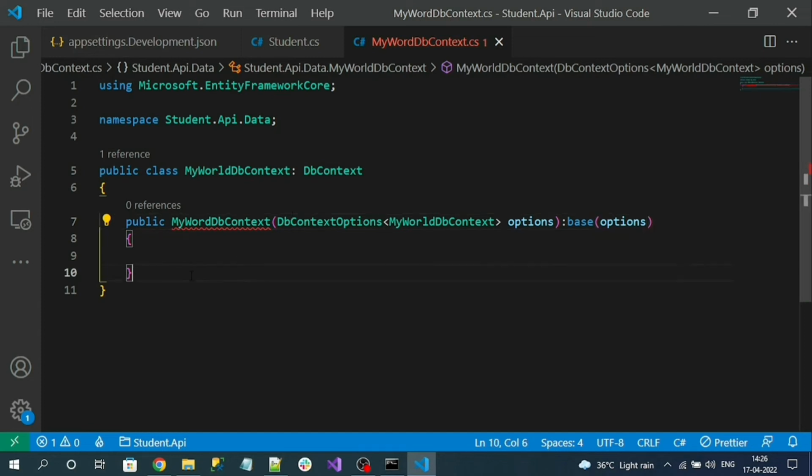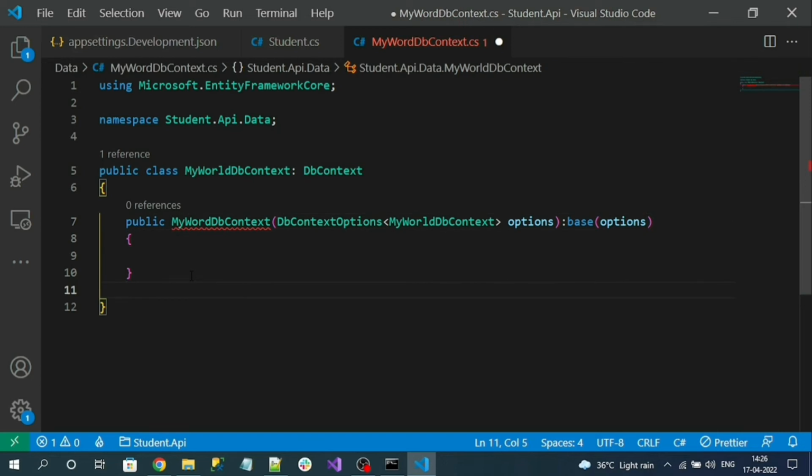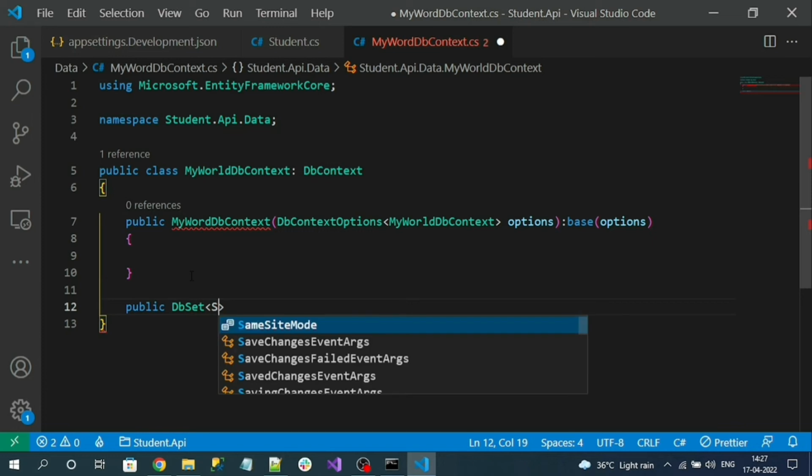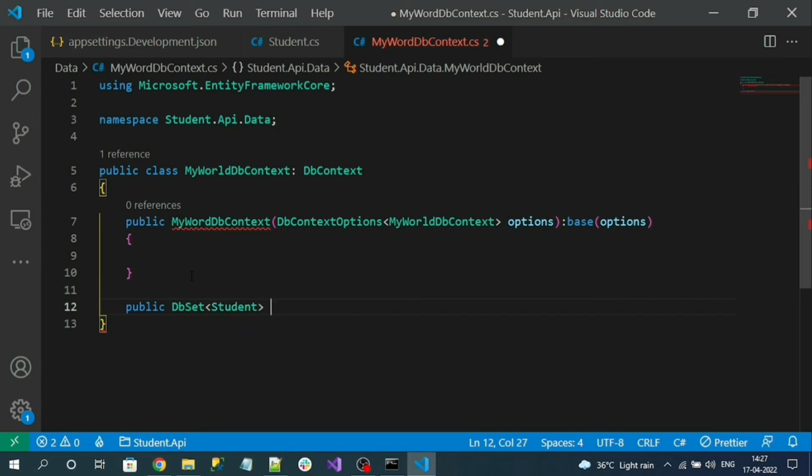Next we have to register our table classes into the DbContext. If you have n number of table classes, those n number should be registered here. To register them, we have to use the DbSet, and here you can specify the Student. Here, our project namespace and class name are matching, right? So it will throw some compilation error.